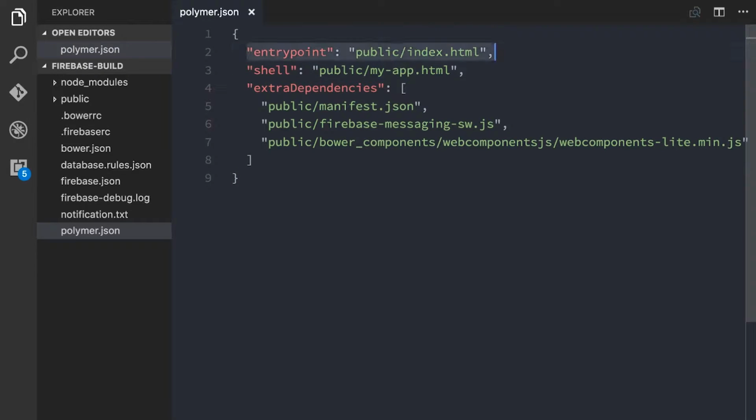So we've got this entry point, which is our public index HTML file that just tells Polymer build, hey, this is where we're going to start our app. And then we've got our shell, which if you recall is our my app element. So everything that we've been working on so far has been contained within my app. Now, if you were using something like the PURPLE pattern and you had additional fragments, you could add those to this polymer.json as well.